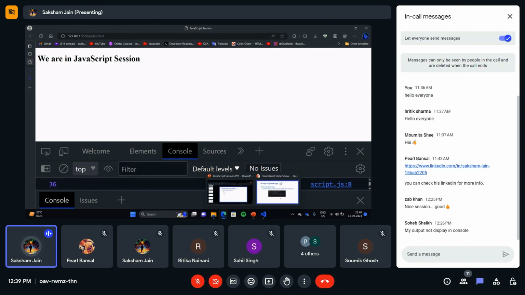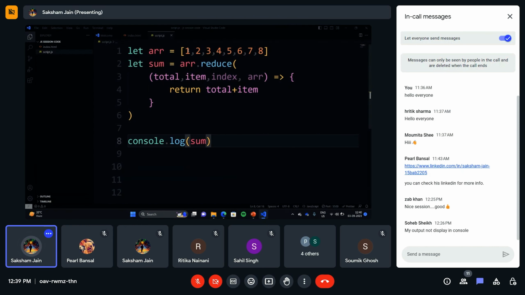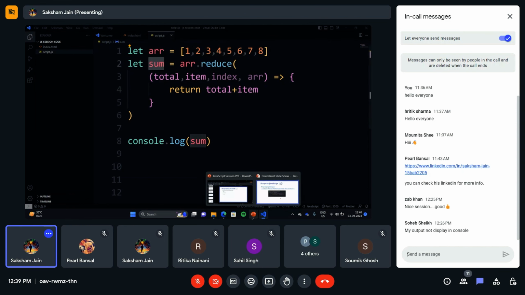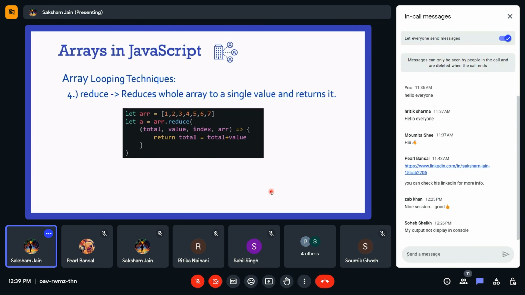We have got 36. 36 is the sum of all items of this array. It is taking each and every item, adding it to the total, and after completion, it returns the total to the sum value. I hope everyone has understood.